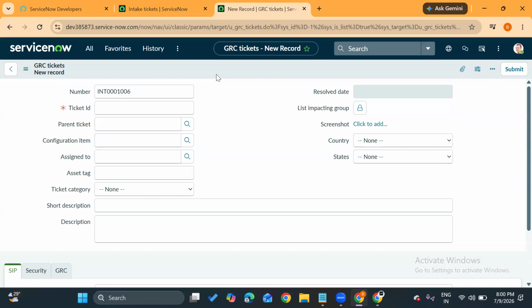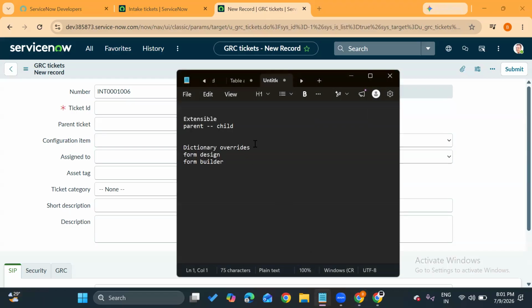Yes, Jay. If you make any changes in the child table, will it reflect in the parent table also? Of course, it will impact. For that reason, we have a next concept, that is called dictionary overrides. So it will override. If you want to override the configuration which is coming from parent to child, you can use the dictionary override.